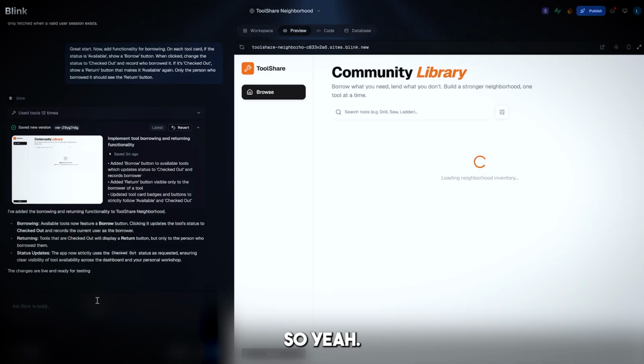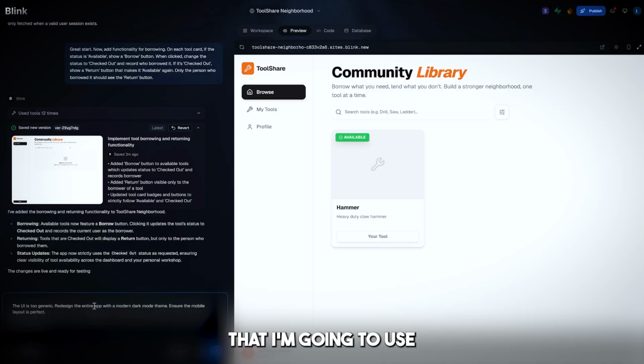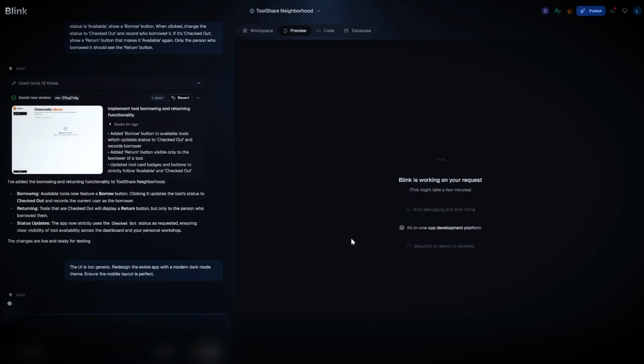So yeah, guys, this is the prompt that I'm gonna use, okay? The UI is too generic, redesign the entire app with a modern dark mode theme, ensure the mobile layout is perfect. You want to do this because sometimes the mobile layout is not gonna work fine. It's gonna look weird. So you also want to use this kind of prompt to make sure that it's fantastic. And we want a dark mode theme because it's very modern. So now let's click on it.